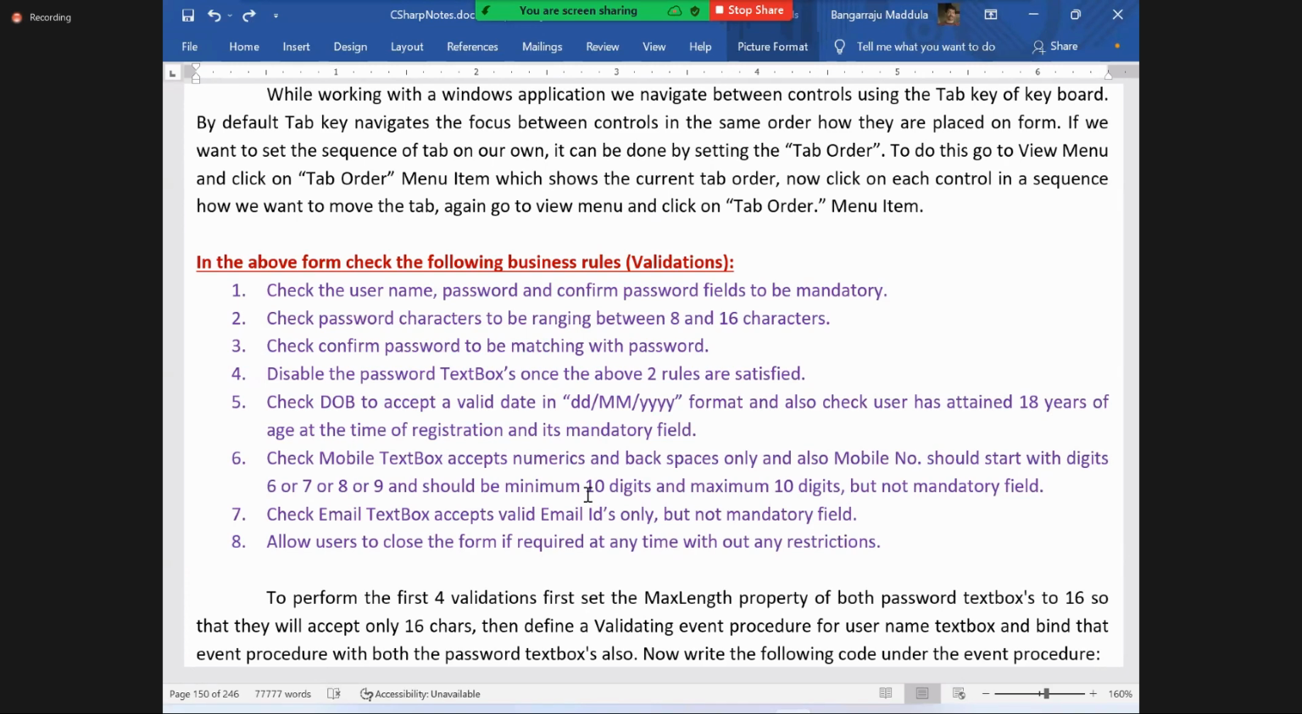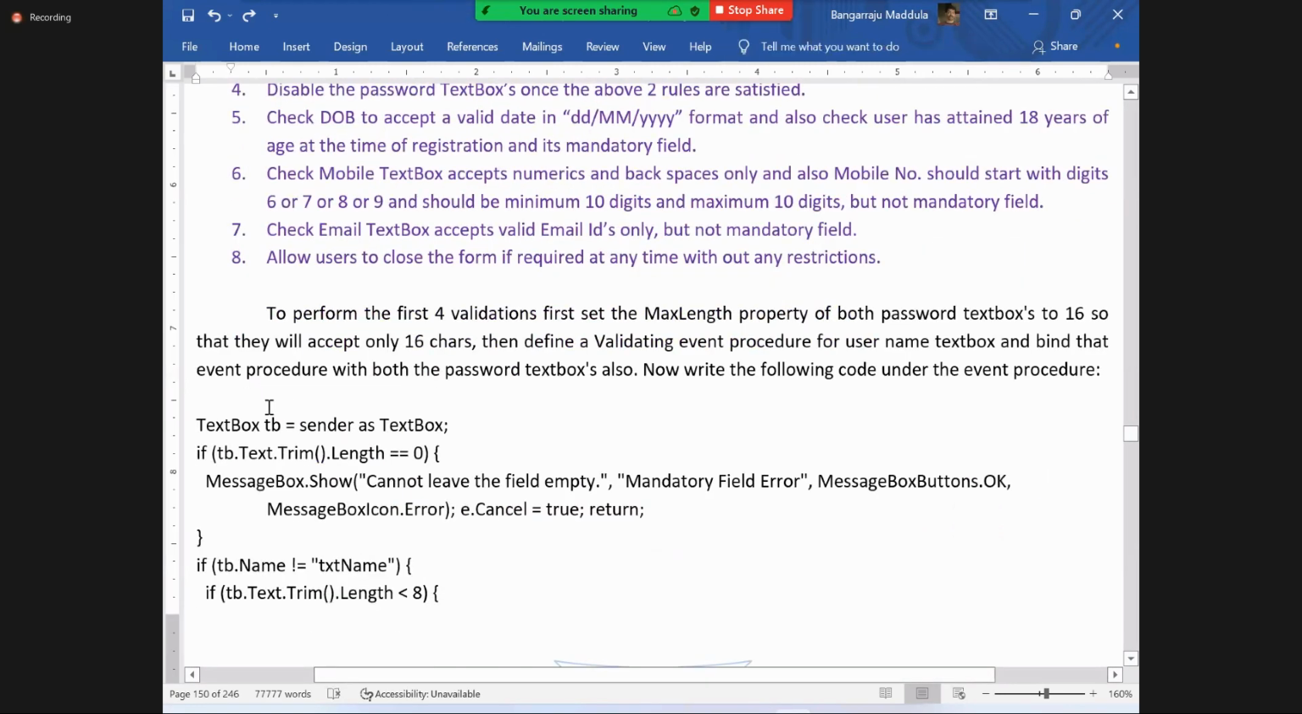What next? Coming to the mobile number, we already did some of this. We restricted the user to accept only numerics and backspaces. We completed that, and also 10 digits, more than 10 digits are not accepted. These two things are done. What is still pending is that it should start only with 6, 7, 8 or 9. Apart from that, the rest have been completed.